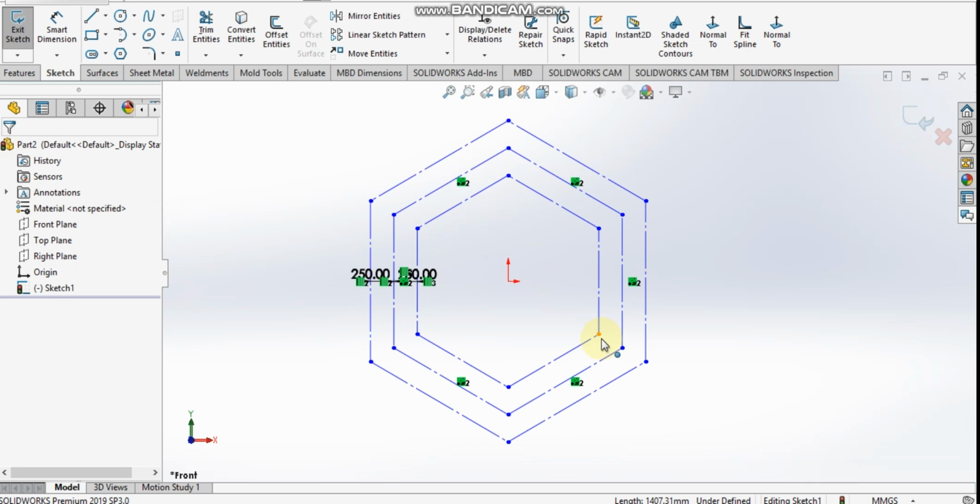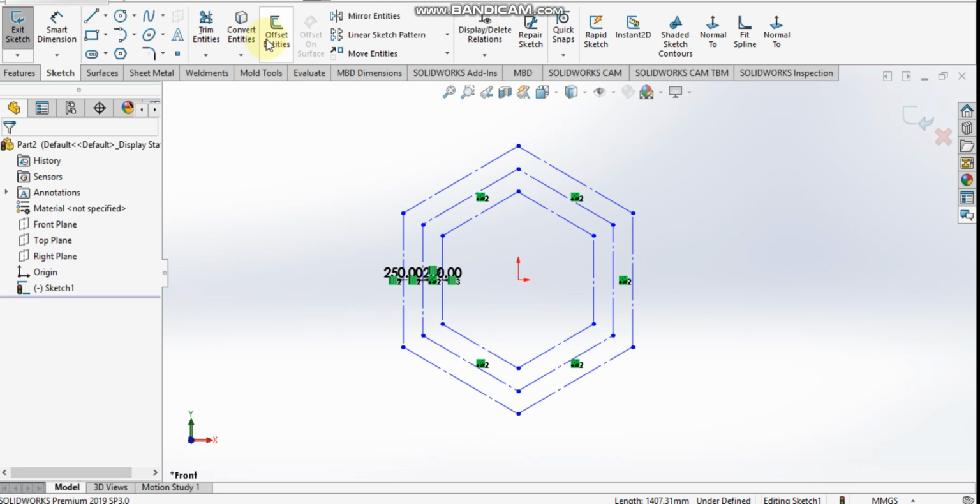Okay, so in this way, this was our base or parent geometry, this was our first offset geometry, and this was our second offset geometry. So in this way we can create an offset geometry in SolidWorks.